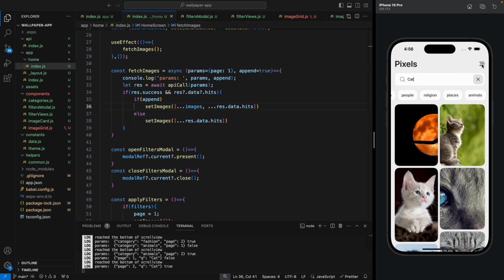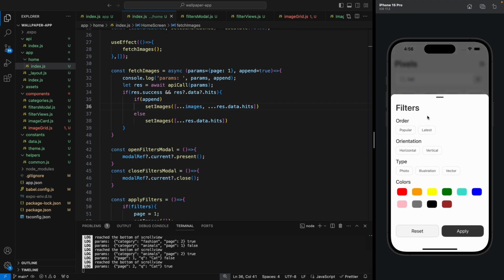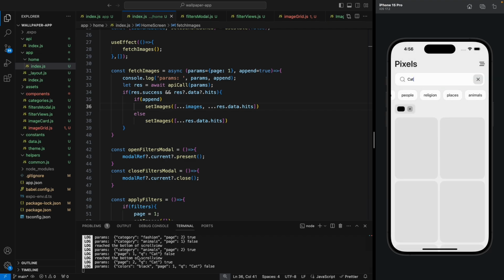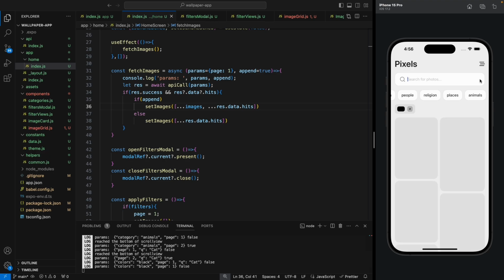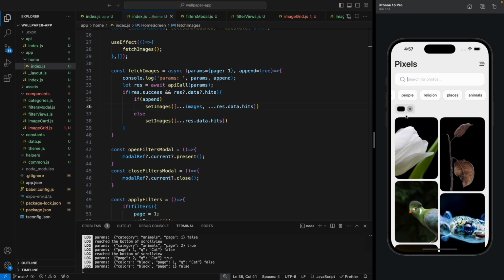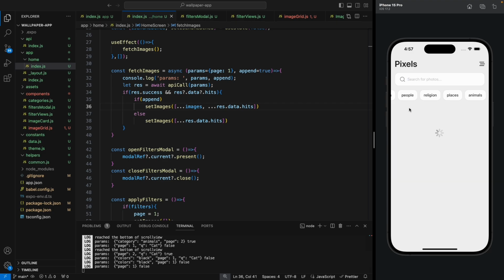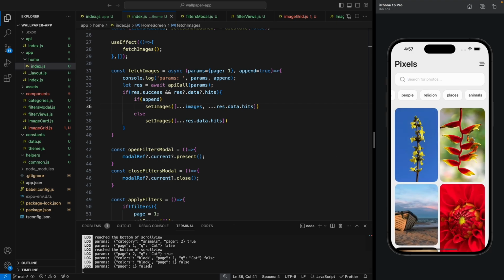Now hopefully our filters still work too. So if I choose all the images with black color and hit apply, we can see the colors are black, page 1, and the query is cat. So everything's good here. And if I remove this query, we should still see the black colored images on the page 1. So this is all working. So let's remove this and we should see the default images back to page 1.